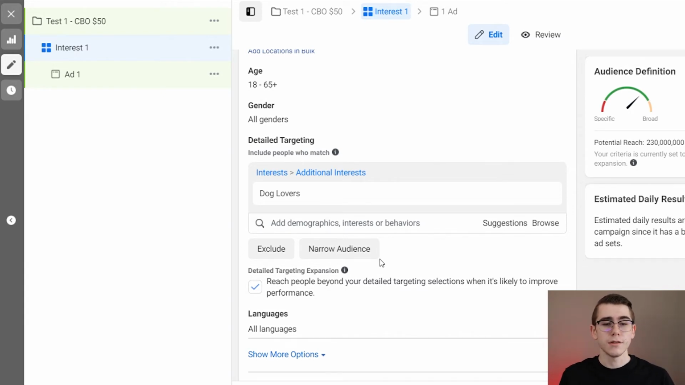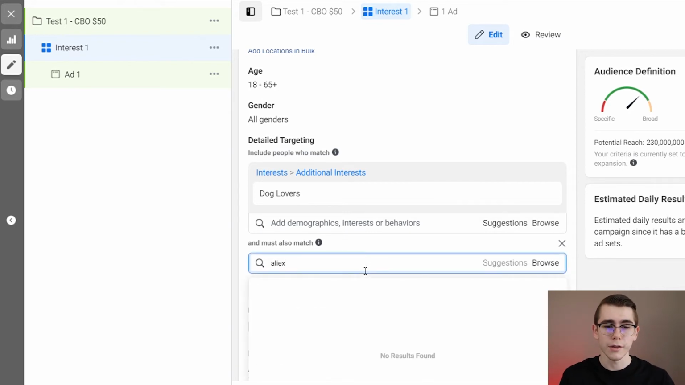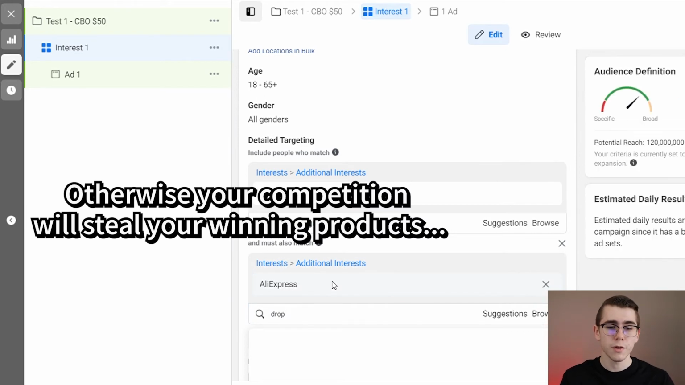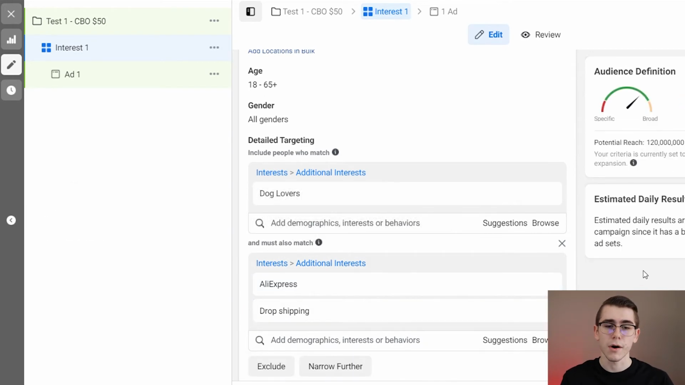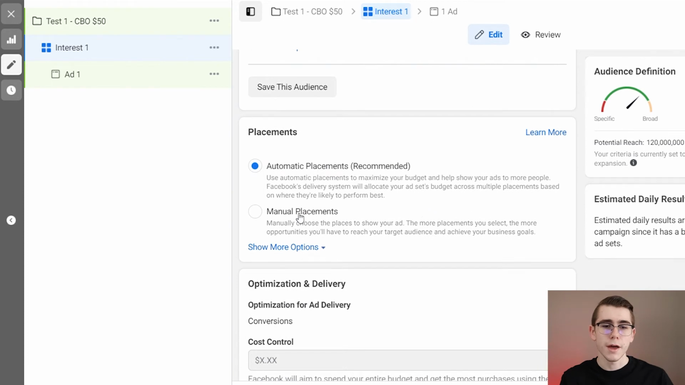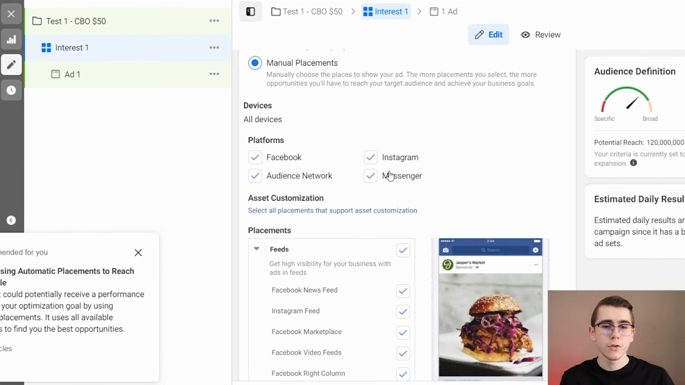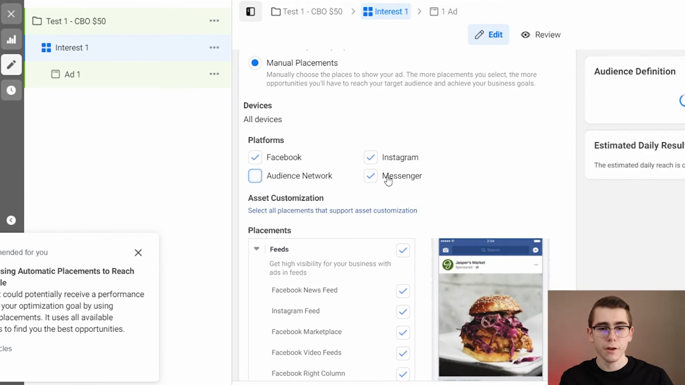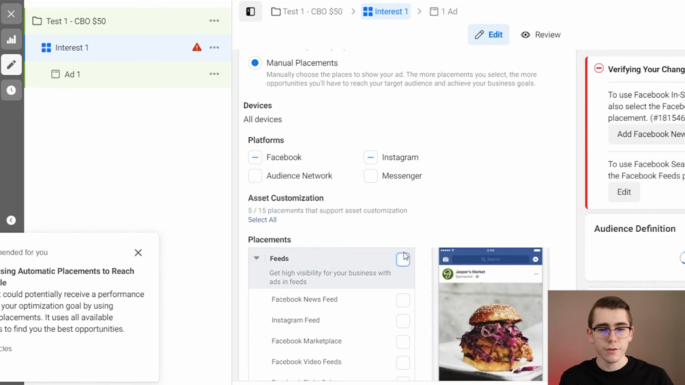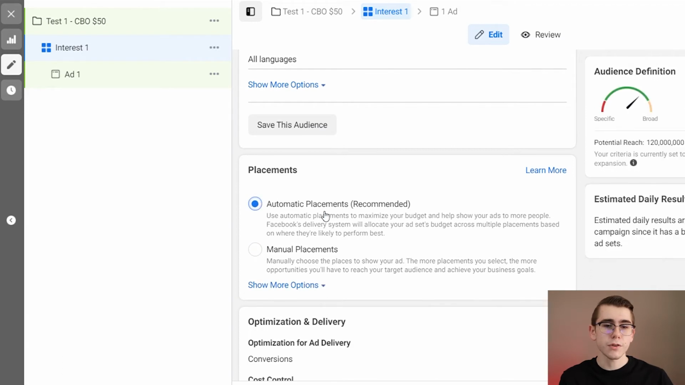video. So you want to click narrow audience, and right here, if you guys are drop shipping and using AliExpress, you want to exclude AliExpress from the interest as well as drop shipping. But if you guys are selling your own products and don't have to worry about anything like that, then just ignore this step. Okay, so scrolling down, you will see the option for automatic or manual placement. So if you click manual placements, you can choose where your ad actually shows up. I know a lot of times people only want it on like Facebook or Instagram or only feeds or something like that. But to let Facebook optimize and get the most out of your budget, we're just gonna click automatic placements and let Facebook optimize itself.